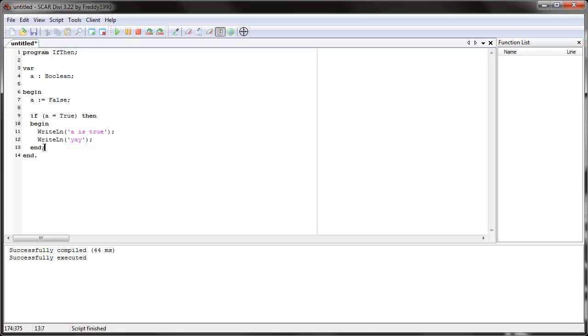Now we can also tell SCAR, if this is true, then do something. But if it's not true, then do something else. The way we do this is, instead of saying end, we say end else. Like do this, or else, if it's not true, then do something else. So end else, and you have another begin and end, and we say, let's say a is false, write line, no. Okay, and now let's try to run it.